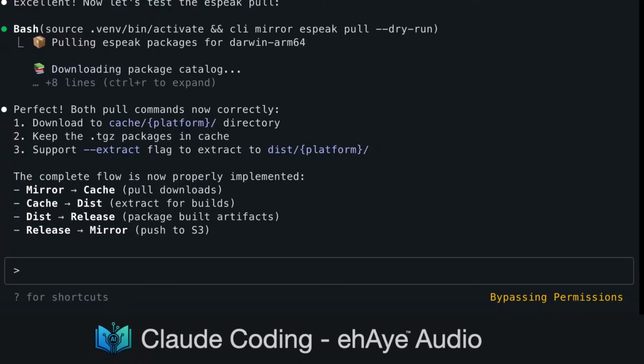Both pull commands now correctly download to the cache platform directory, keep the TGZ packages in cache, and support an extract flag to extract to the dist platform. The complete flow is now properly implemented. Mirror cache pull downloads to cache, dist extract for builds, dist release package built artifacts, release mirror push to S3.